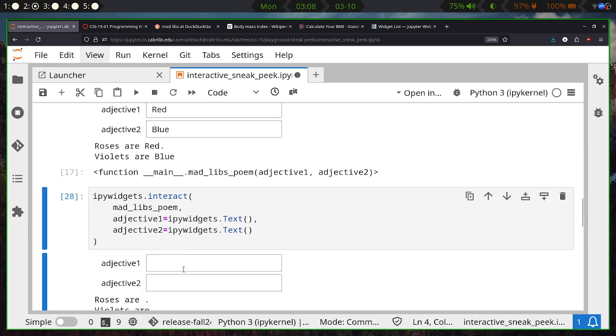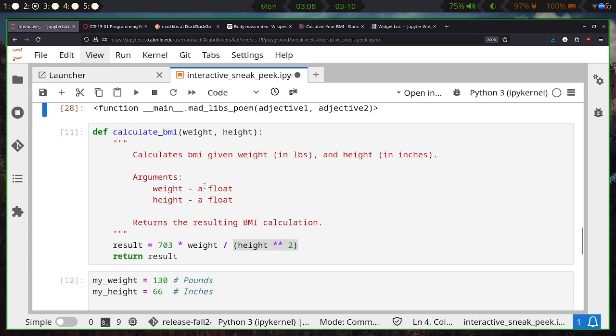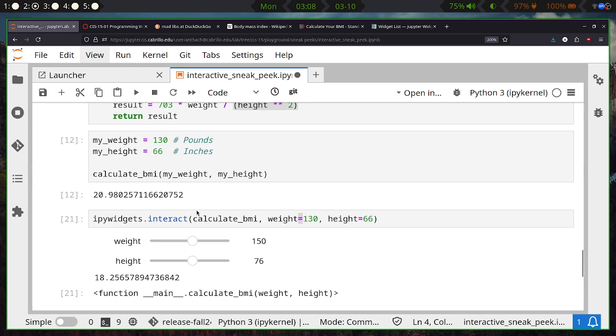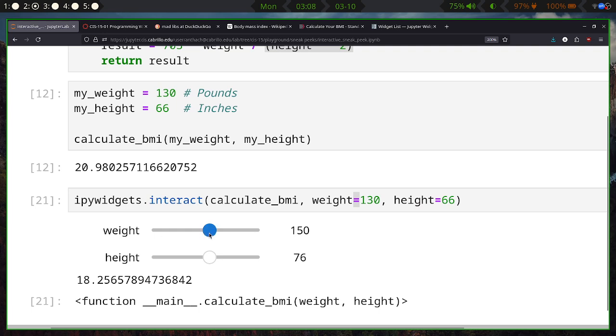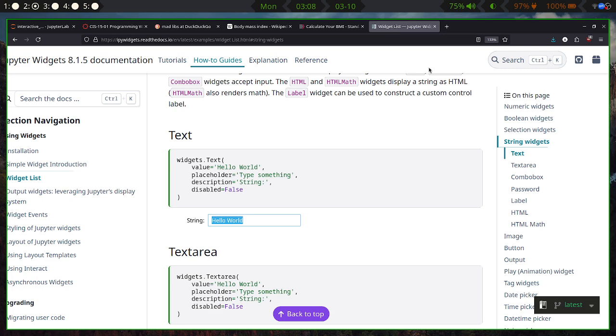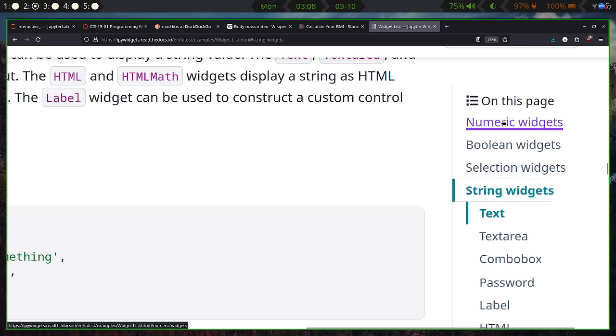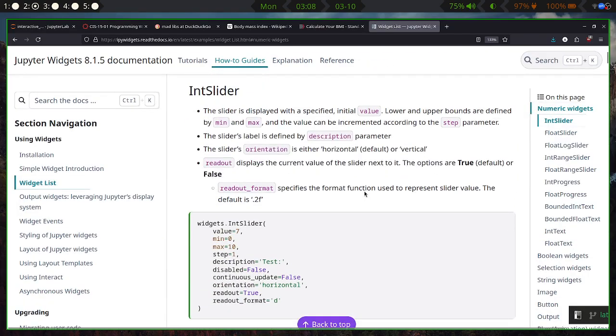Okay, let's talk about one more magic thing. Right? This BMI calculator doesn't use a text box. You see how here, these are sliders. And so this is actually coming from a widget. It's called numeric widgets. So if I scroll to numeric widgets here, there are a couple sliders.